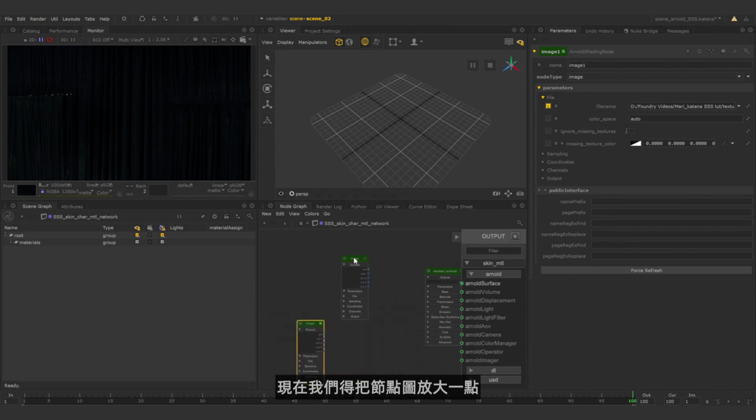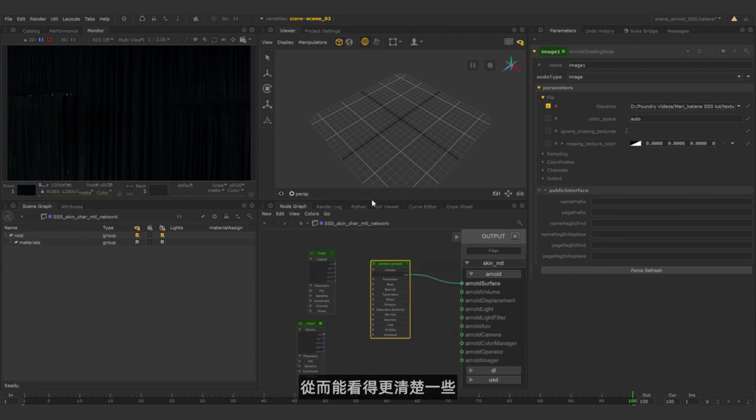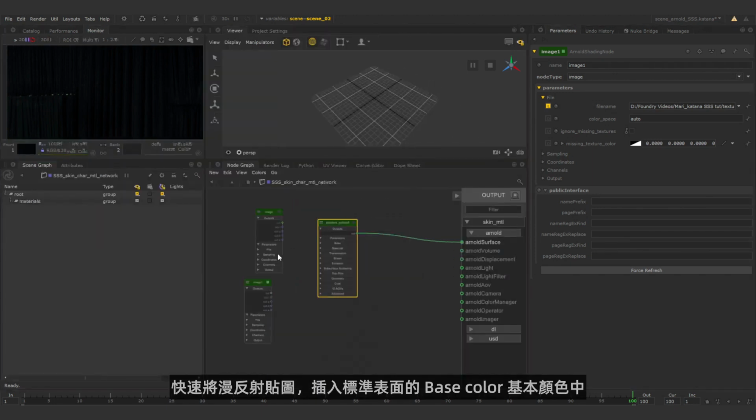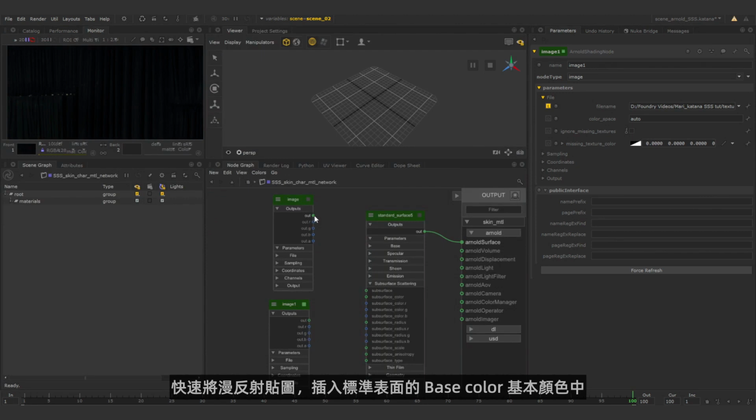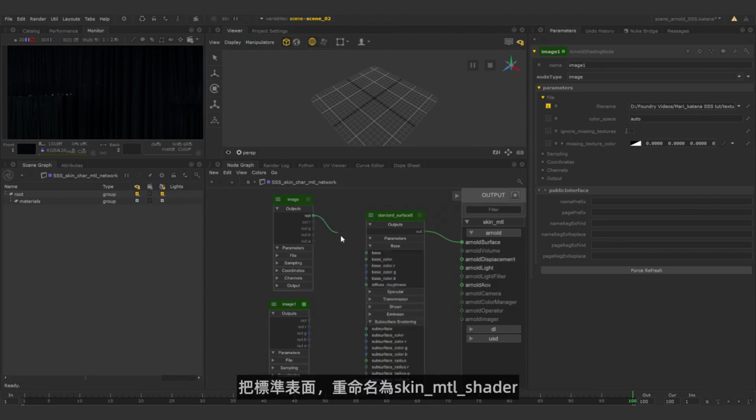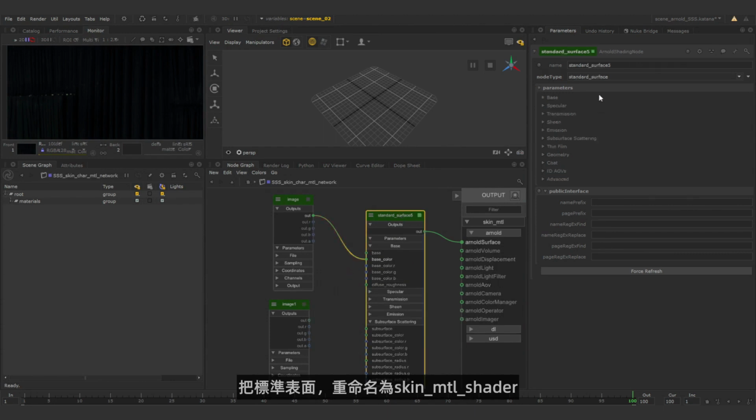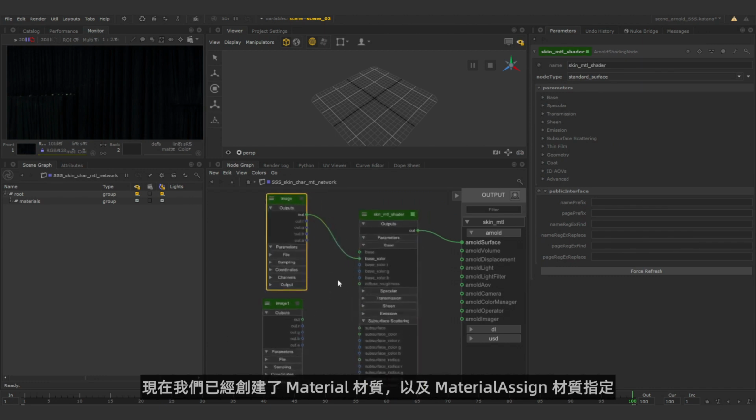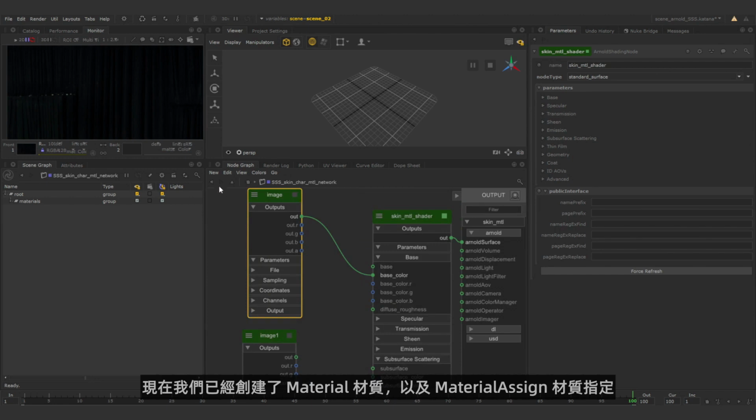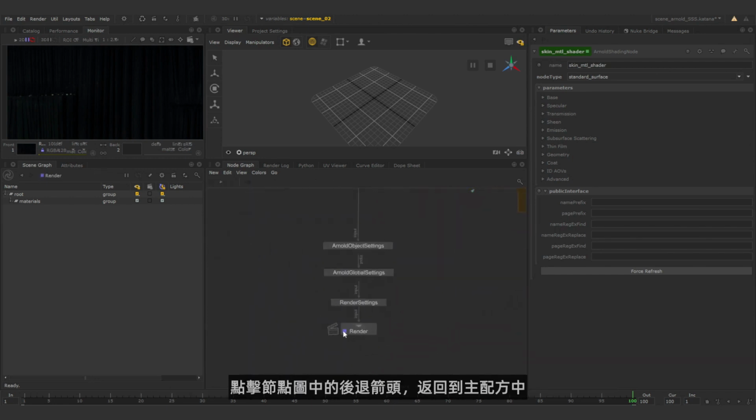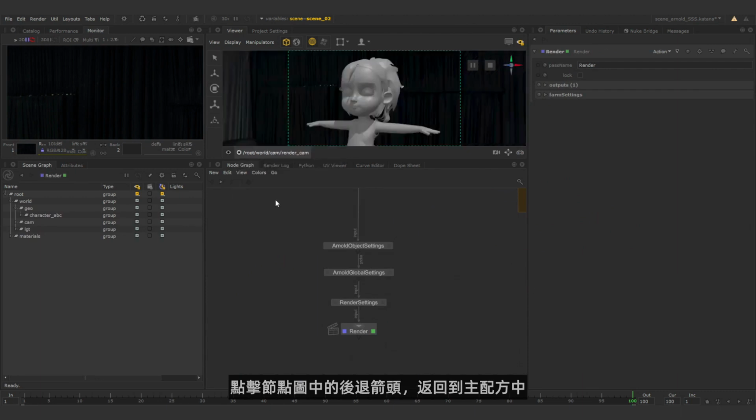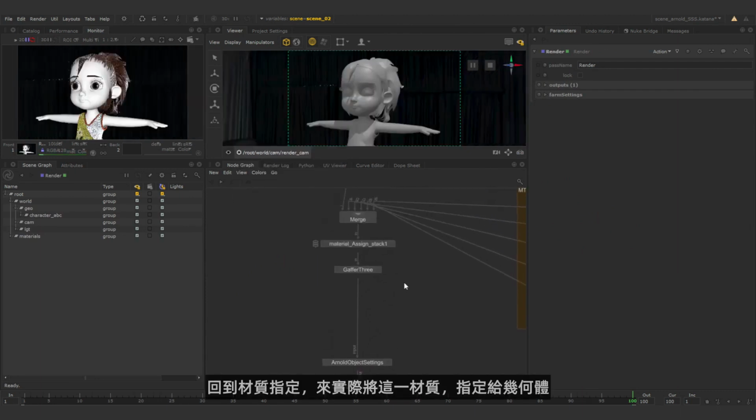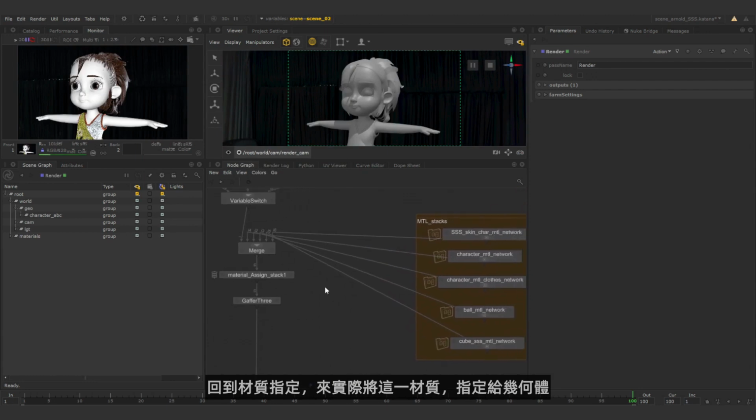And now we're just going to make the node graph a little bit bigger so you can see it a bit more clearly. I'm now going to quickly plug our diffuse map into the base color of our standard surface. And then I'm going to rename the standard surface skin_mtl_shader. So now with our material created and our material assign created, we're going to hit the back arrow in the node graph to go back to our main recipe, and we're going to go back to our material assign, and assign this material to our geometry.